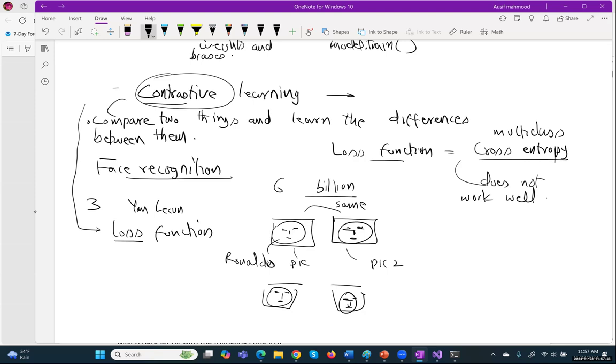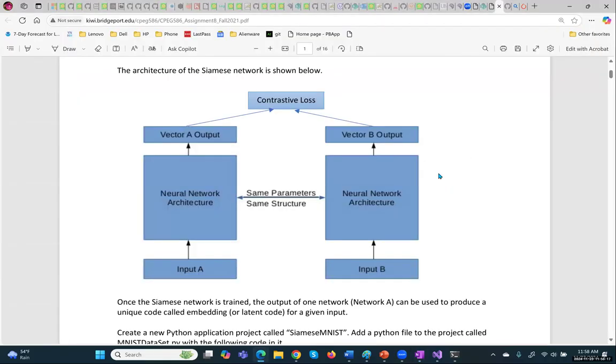Their idea was that for these types of problems, if we do contrastive learning as opposed to cross entropy or mean squared error type of learning, we'll be able to do better face recognition. Pretty much all face recognition systems, if you go to the airport or the driver's license office, if they're using face recognition, it's based on this contrastive loss. So what is this contrastive loss? In assignment number 8, as an example.